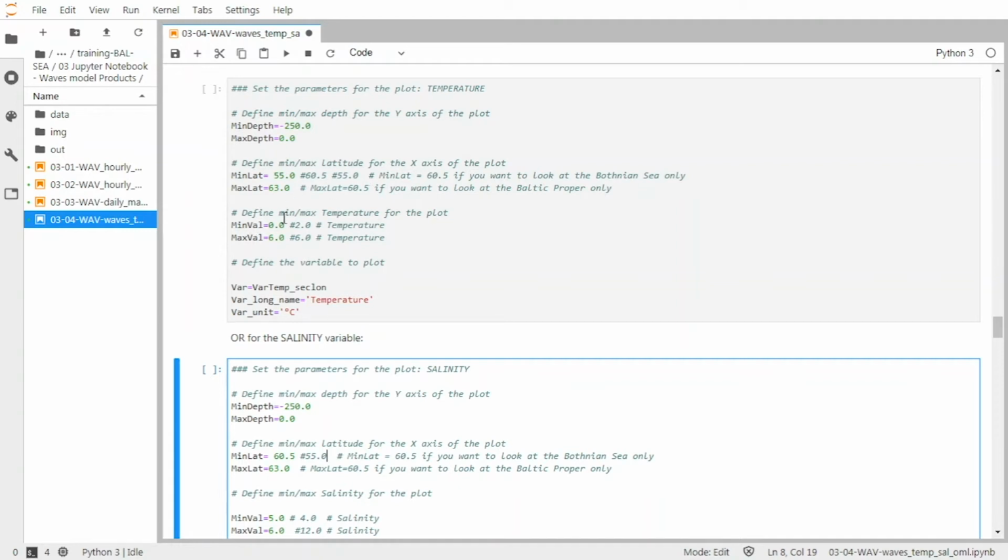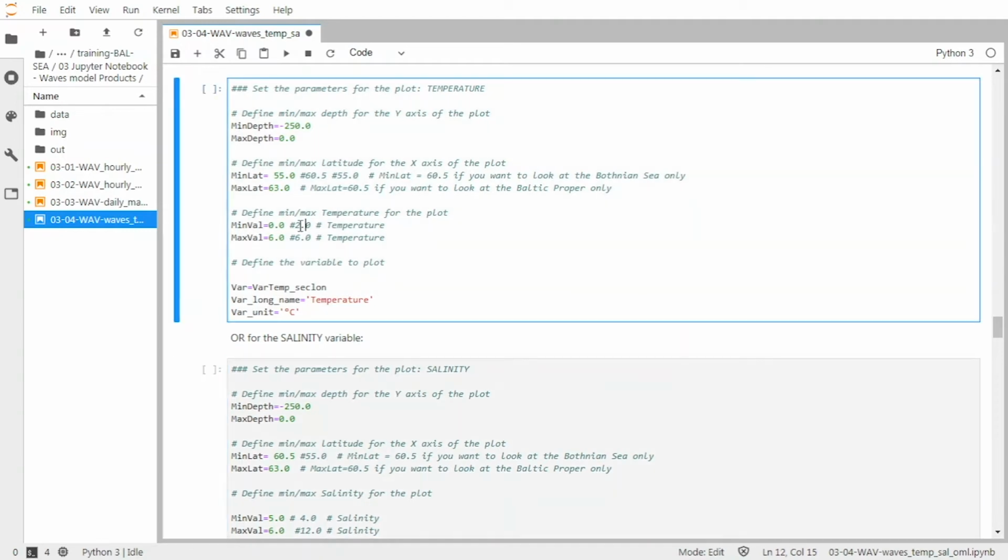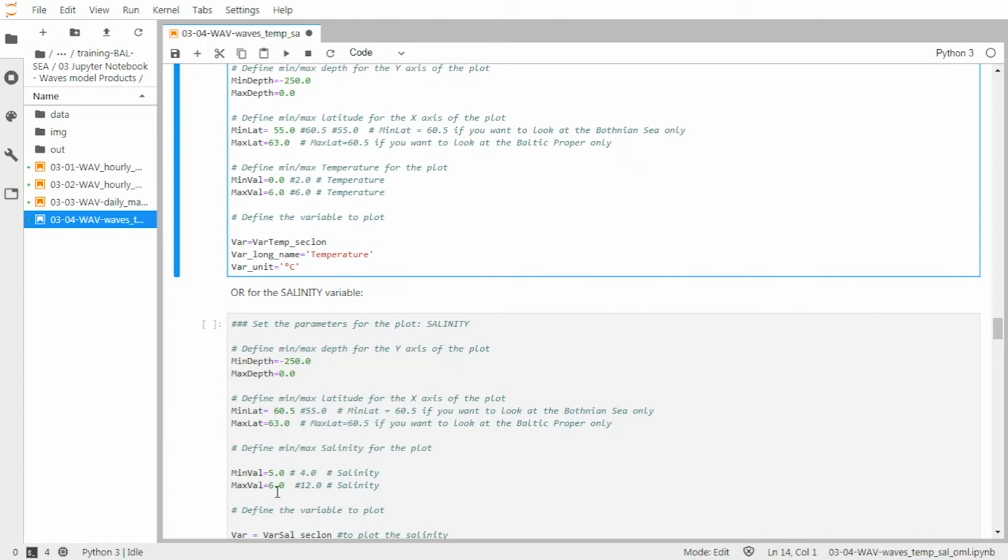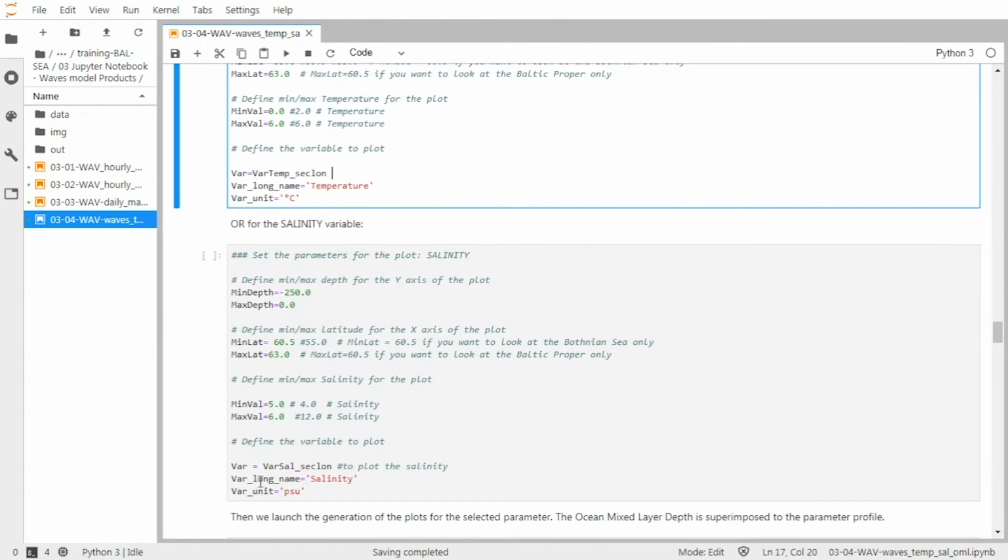Here we define the min and max temperature values for the color bar, and here you have the equivalent for the salinity. And here we say var, so the variable that we will plot is the temperature along the section, whereas here we say that it's the salinity.